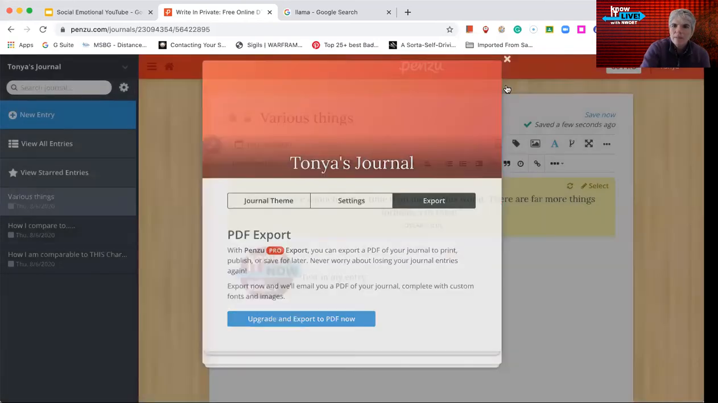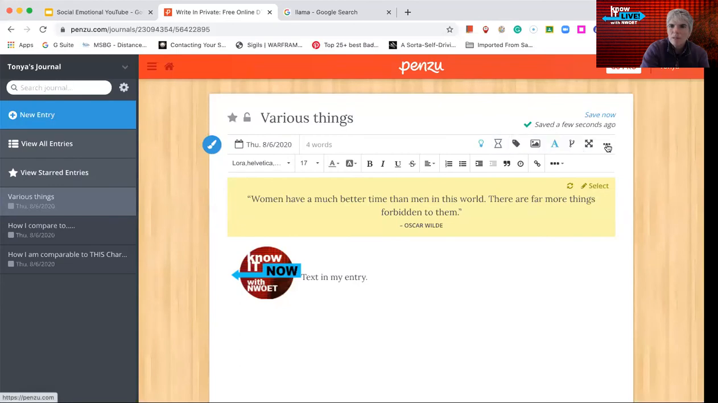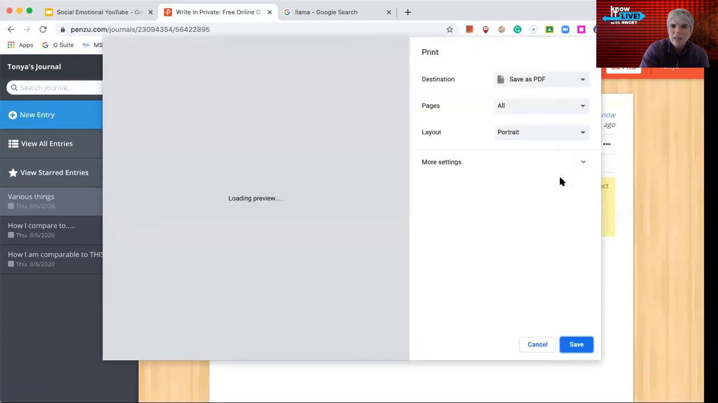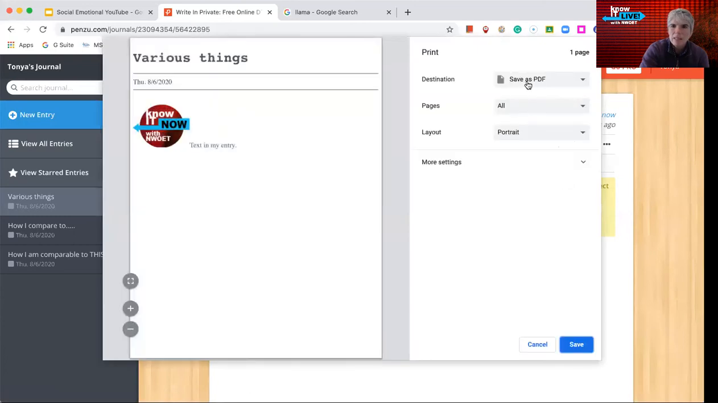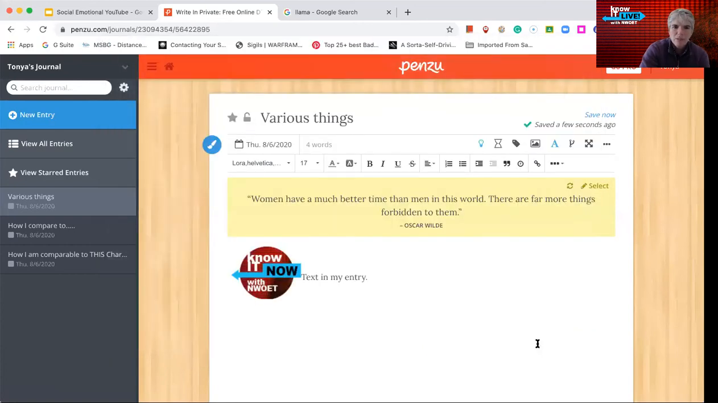But you can, here on your journal, go in and share and print. And actually, I think if your students' computers have this, you can print a PDF. So I could automatically save it as a PDF if I wanted to turn it in, and the students could submit it through Google Classroom or Canvas or whatever we're using for our learning management system.